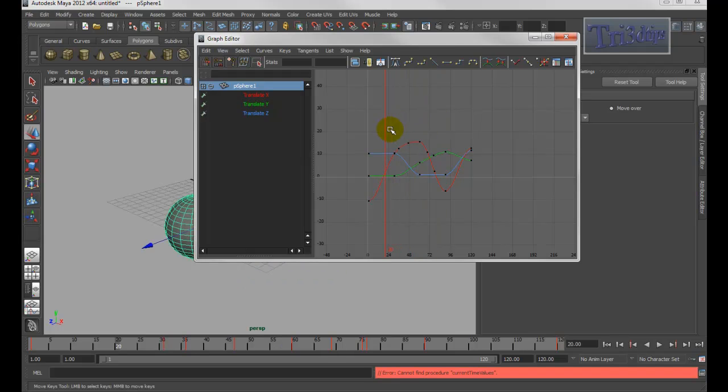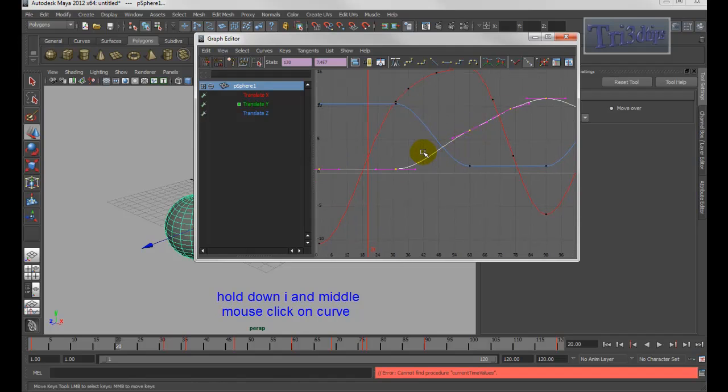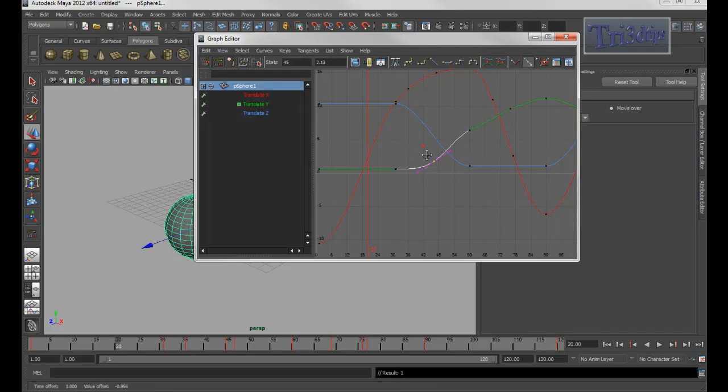Now let's say I want to add a keyframe. I can select the curve, whichever curve I want. I hold the letter I, and let's say I want to add a keyframe right in here. So letter I and middle mouse click, and right here I add a new keyframe. If I want to move this keyframe, I hold the middle mouse down and move it anywhere I want.